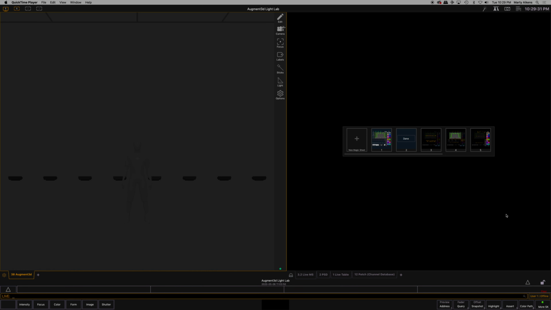So our Light Lab file has loaded correctly into ETC Nomad and augmented. And now we want to spend a minute setting up our workspaces. If you notice, the way mine has opened, I have a large square on the left and a large square on the right.